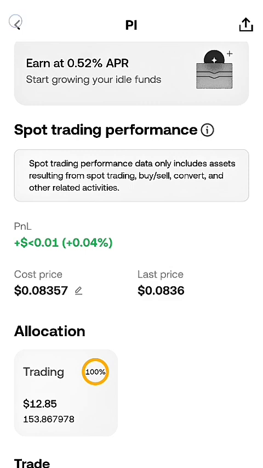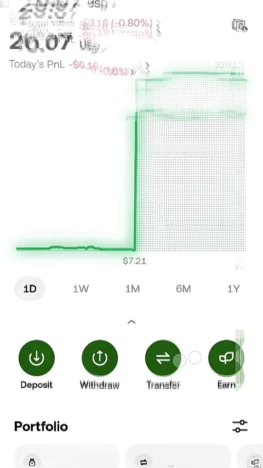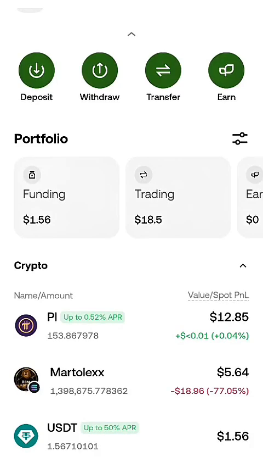All right, so also I'll be teaching you how to send your Pi. Maybe you want to transfer to another wallet, maybe you bought in an exchange and you like to keep it in a wallet, or you want to send it out to someone else. So this is how you do that.